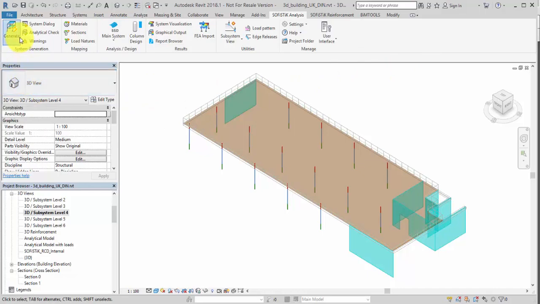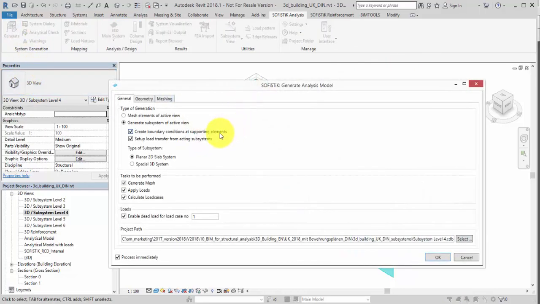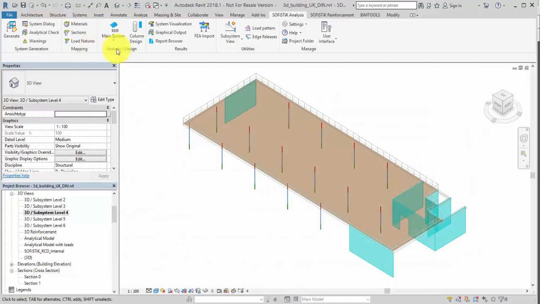If we look at this subsystem and request a generation, you see another new feature: the FEA extension allows you to consider the load transfer from subsystems above. So the program will consider the boundary forces, the support forces of the story or subsystem above the subsystem under investigation. I've already prepared this.